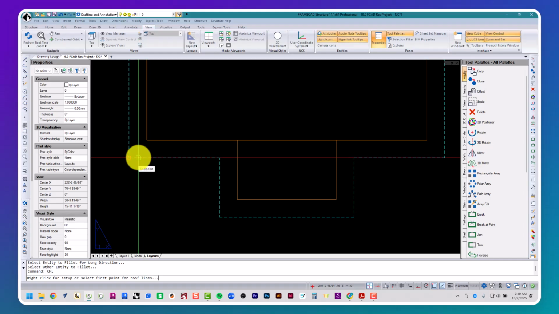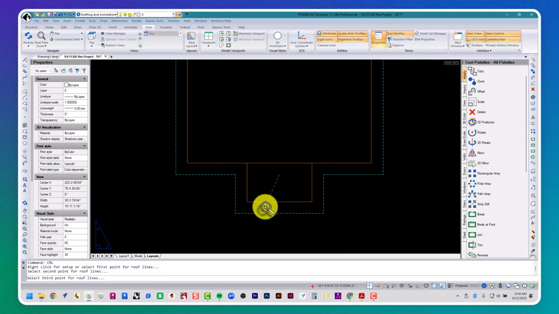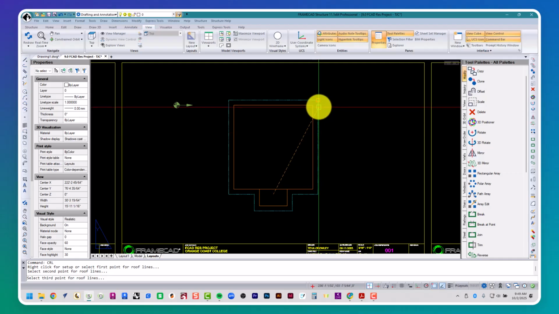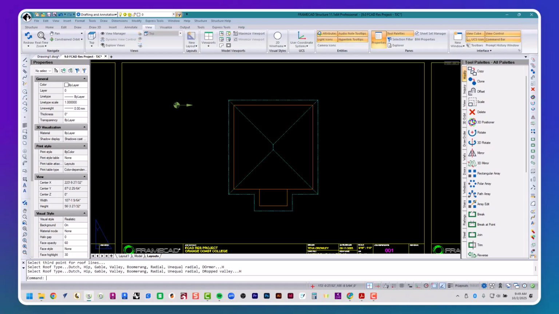I will snap my cursor to this endpoint here, this endpoint here, zoom out and snap to this third point here. A yellow asterisk will appear. You'll be prompted to choose a roof type condition on this side of the roof. Type H for hip. A red asterisk will appear, and you'll be prompted to choose a roof type condition on this side of the roof. Type H for hip, and hit enter.